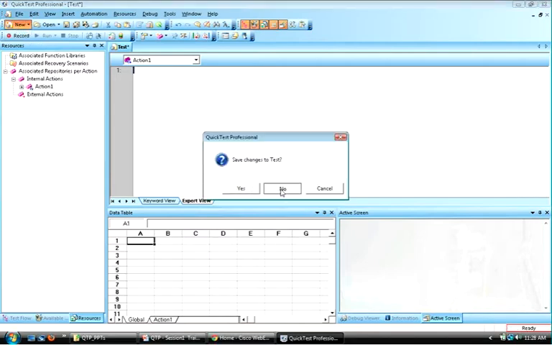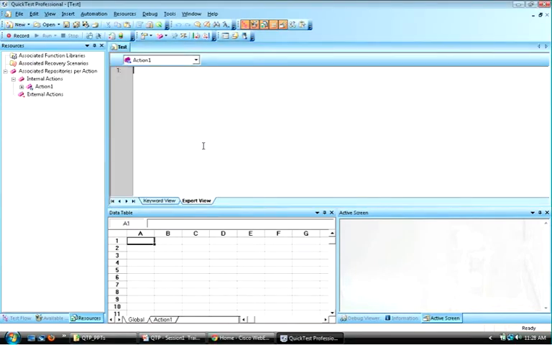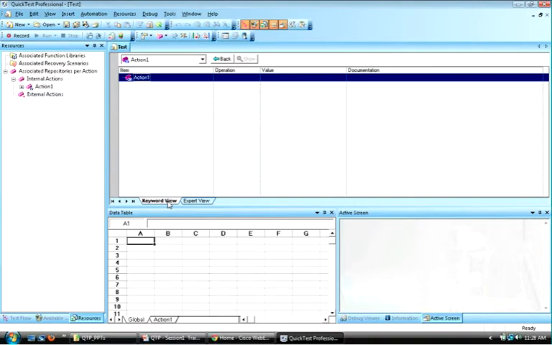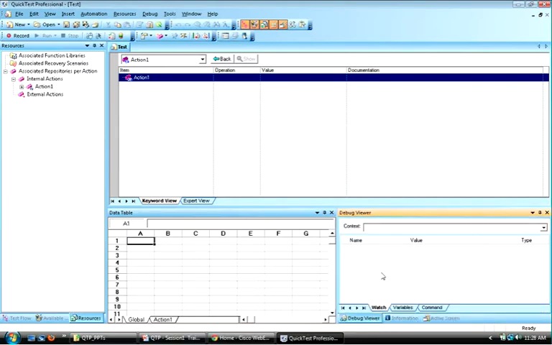These are the test panes of QTP test professional. The test pane has got two views. One is the expert view, which will have a VB script generated for the actions that we performed on the application under test. Similarly, the keyword view will have the hierarchical actions that we performed on the application in a tabular format. The data table is used to store the data for data parameterization in our test. The active screen provides a snapshot of our application that we performed. And the debug viewer is used to debug the script that we have developed.